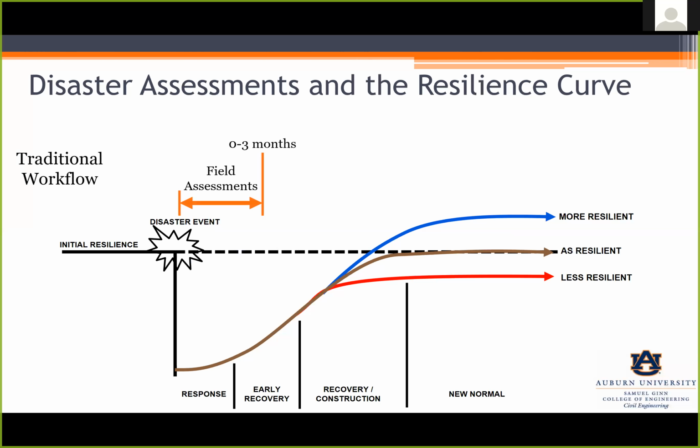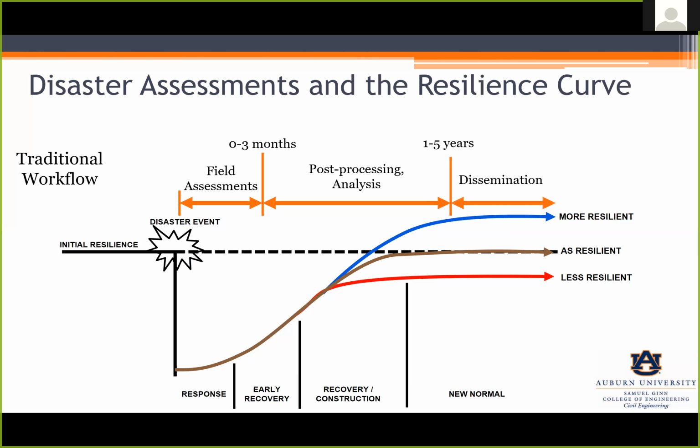field assessments are being completed within 0 to 3 months after the event, and then we have this longer period of post-processing and analysis and trying to develop these reports that optimistically can take a year. Sometimes it takes 2, 3, 4 years to be able to do the analysis and have a final published report out of this after you've gone through and tried to process all the data that's been collected. And then the dissemination.